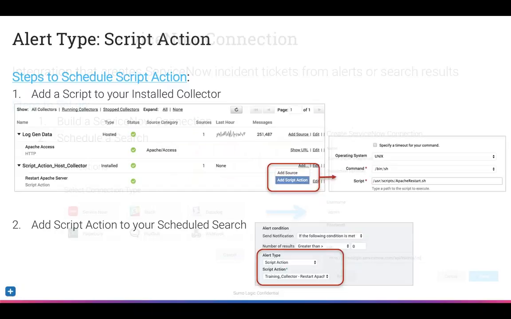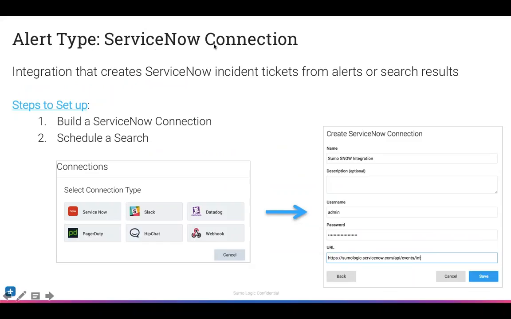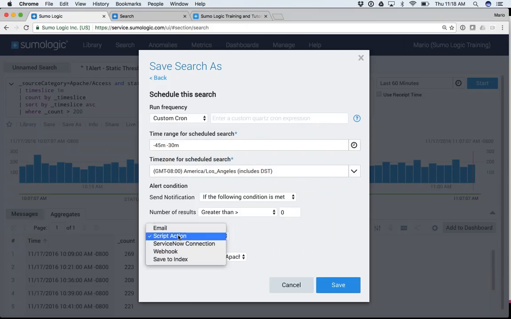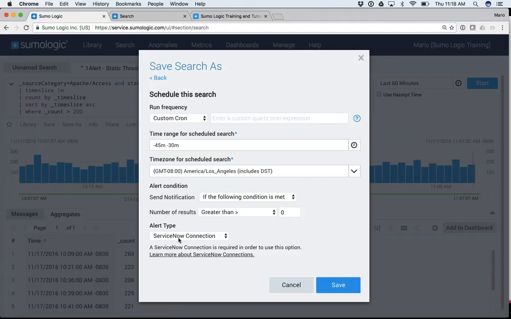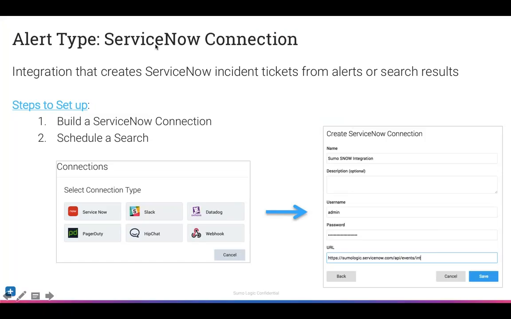All right, the next one that I want to show you is a ServiceNow connection. From an alert type, you could have a ServiceNow connection. I don't have one set up because I don't have a ServiceNow account, and that might be the case for most of you. But basically, ServiceNow is a ticketing system similar to Jira, and a tight integration of Sumo Logic with ServiceNow allows an alert from Sumo Logic to open an incident ticket in ServiceNow based on the search results. To do that, you would have to build a ServiceNow connection, and once that connection has been built, you would be able to schedule a search against it.